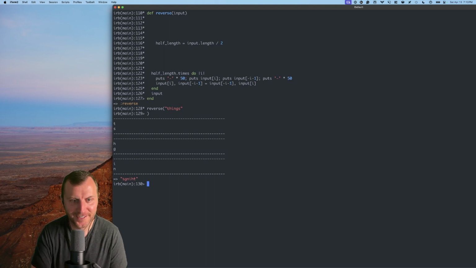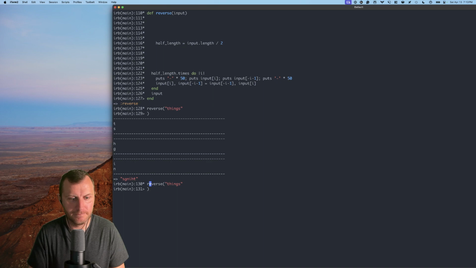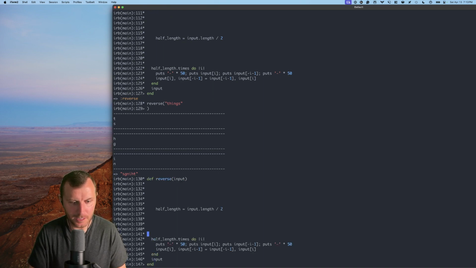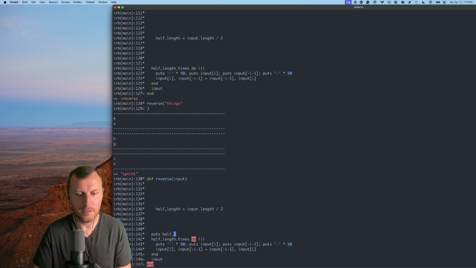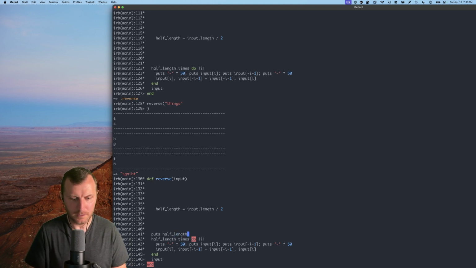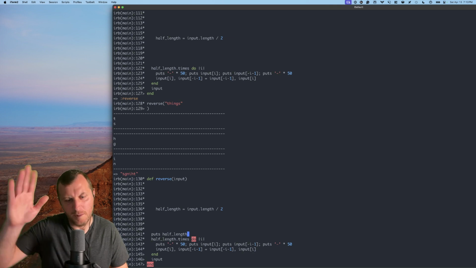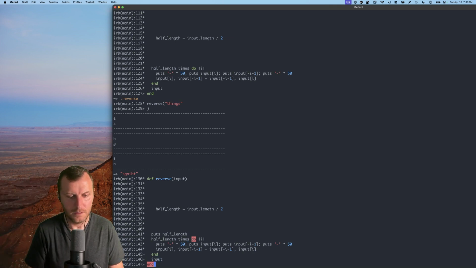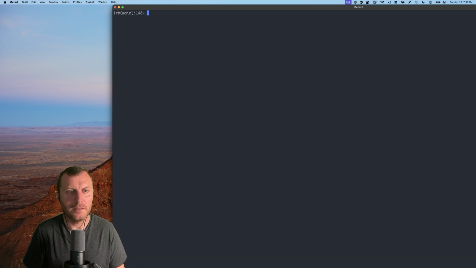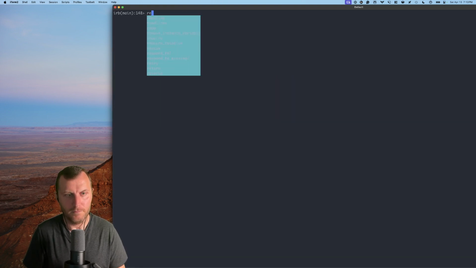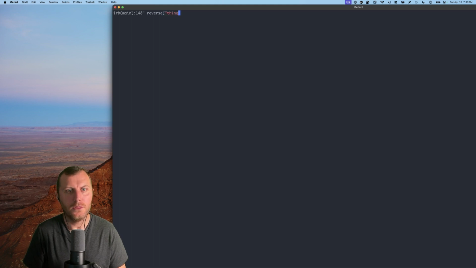Holy cannoli. Look how cool that is. So it knew, oh, we should have done, oh, there's so many extra lines here. Yeah. So we can do a puts half length as well. It's not going to put it in. It'll just put it on top. That's fine. Okay. Nope. Reverse thingies.